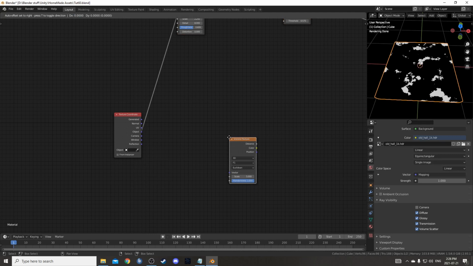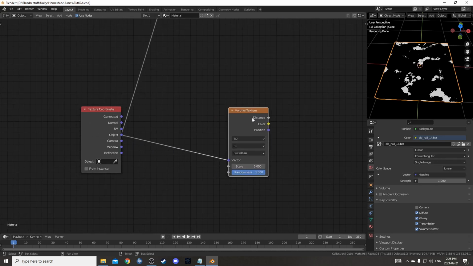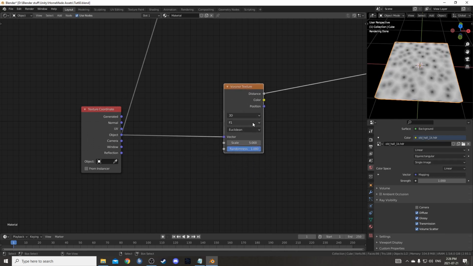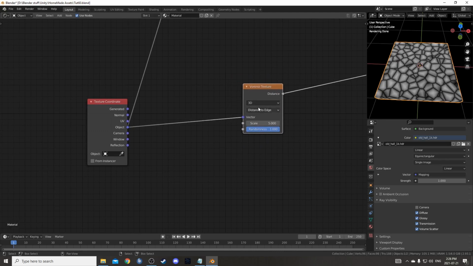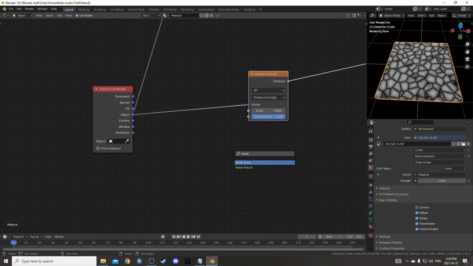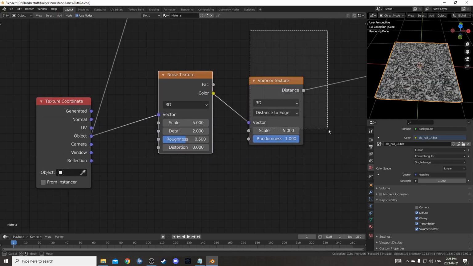I'm going to bring in a Voronoi node and just hook up the object again to the vector. We're going to be coming out of distance. I guess it doesn't really matter though, because we're going to be changing to distance to edge. So distance is our only output. I'm going to put a noise texture right before here. I keep on searching and selecting white noise because it's the first one it selects now accidentally.